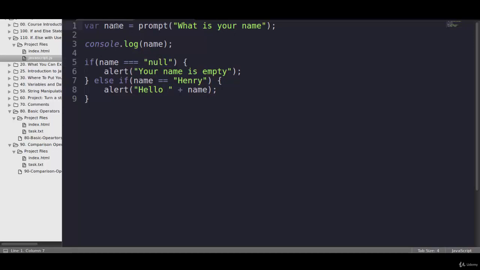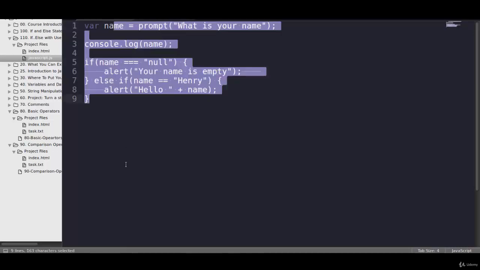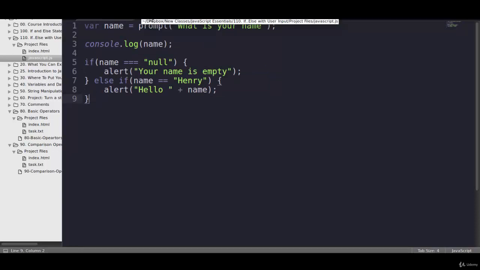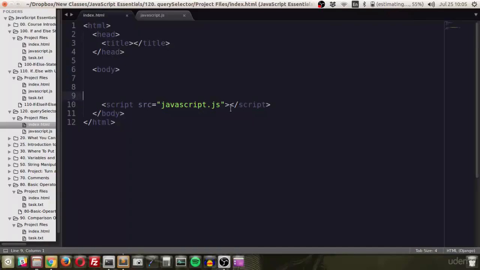But in the meantime, what I want you to do is I want you to basically take this script. If you can, I would prefer if you wrote this out. It's not a long script, so it's not going to take you very long, but writing it gives you a little bit of muscle memory in your fingers, so writing it becomes a little bit easier in the future. Alrighty, so that's it for if, else if, and else statements, and we will see you in the next lesson.